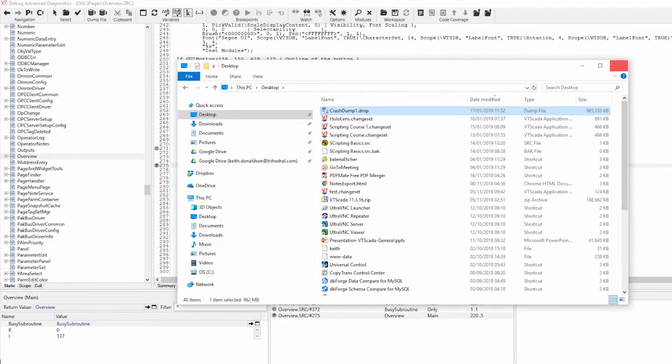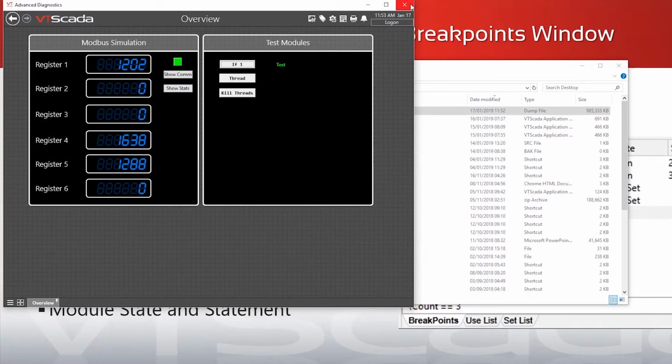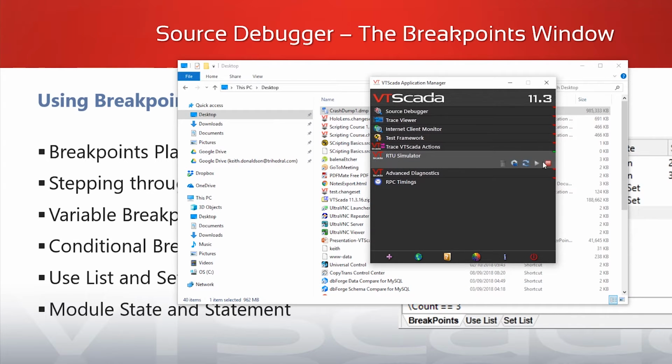Let me just quit everything. So I'm going to quit the Source Debugger. I'm going to stop my application. I'm going to go back to here. I'm also going to stop my RTU simulator. And that's it. Okay, so I now have nothing running, no VTScada applications running at all.